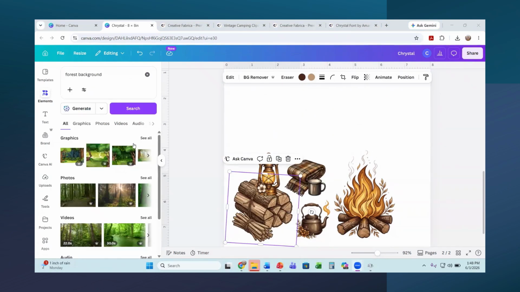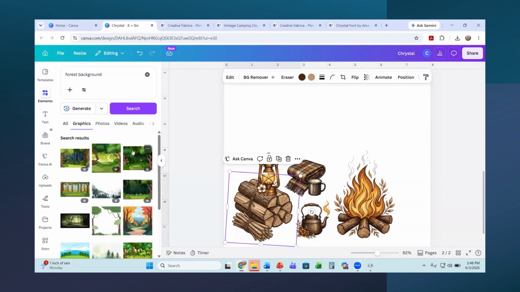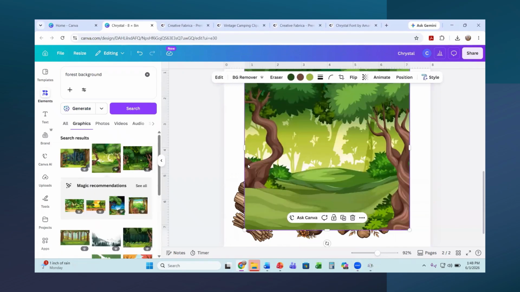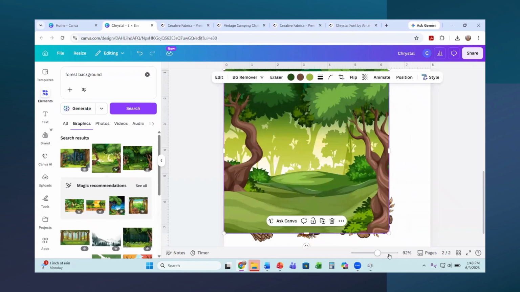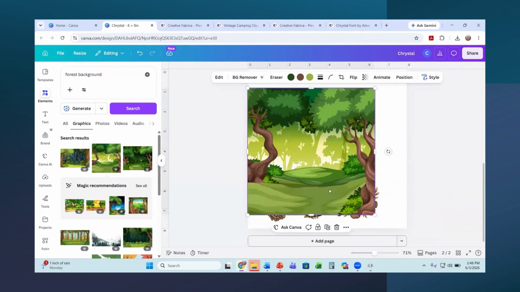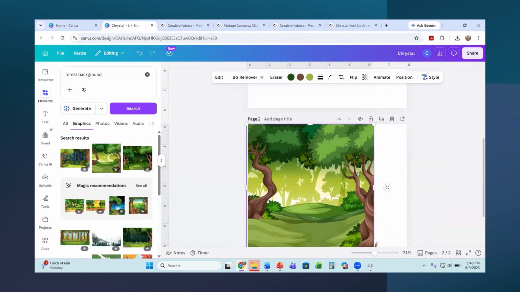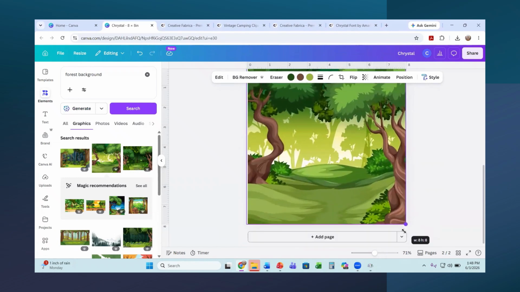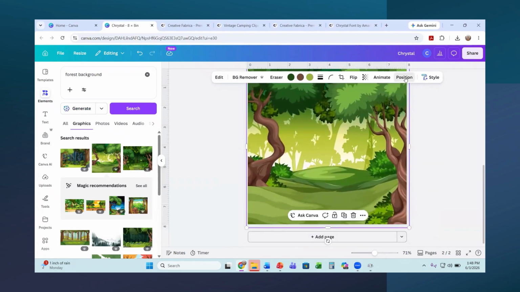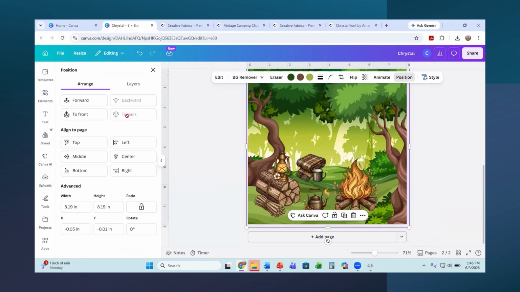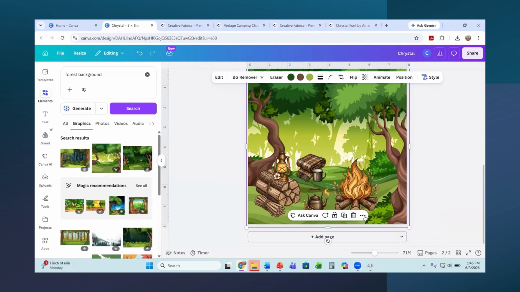And here are some backgrounds here, forest backgrounds. So I thought this one's kind of cute. So I'm going to bring this in. I'm going to pop this down a little bit here, make this bigger. Bring it up in here and stretch it out to fit my design. And now I'm going to send it to the back and bring in my elements here of the fire and everything.